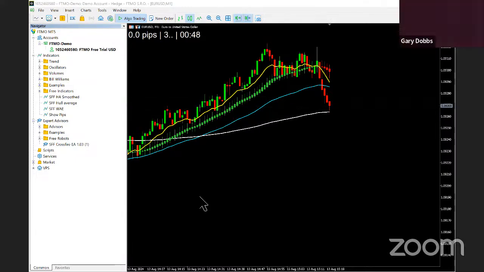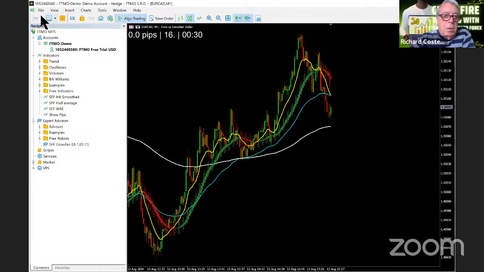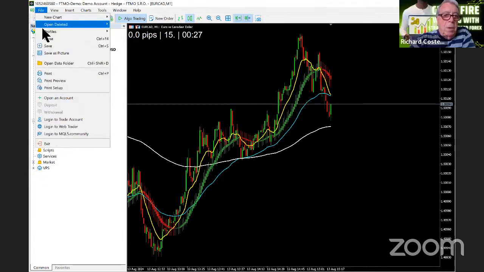Okay, so this SFF Crossfire is the version that I used yesterday, I'm trying to use the 1.04. So I need to open the data folder. And then I need to show you that data folder.